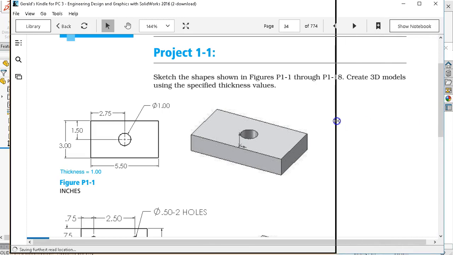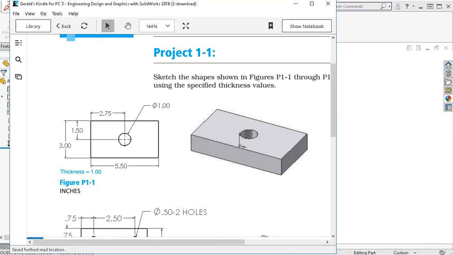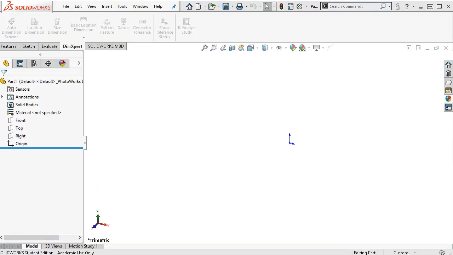So let's see if we shrink that down just a little bit and I fly this out of the way. Again, this is the Kindle version of the 2016 Engineering Design and Graphics with SolidWorks. This should be the same, and I will do a quick verify with the other versions, but this should be the same as 2010, 2011, and 2014.